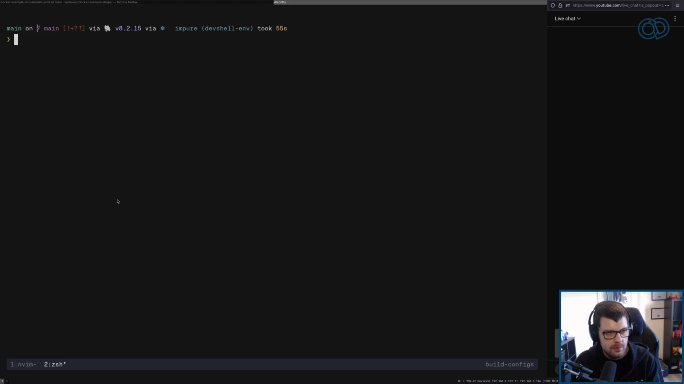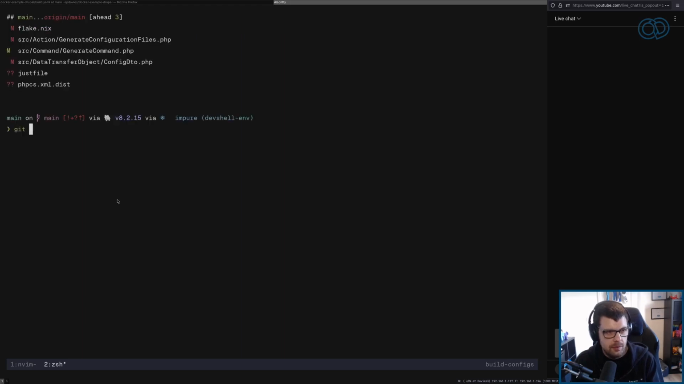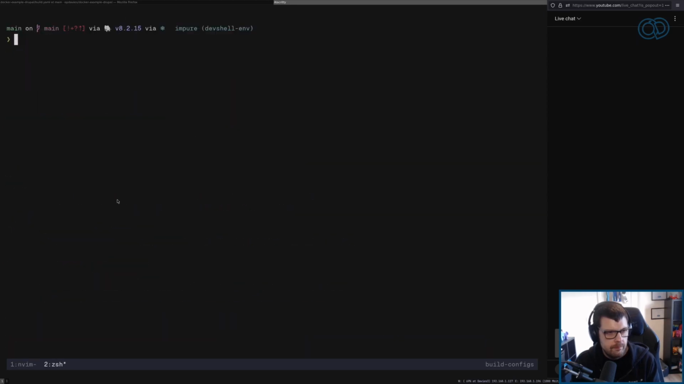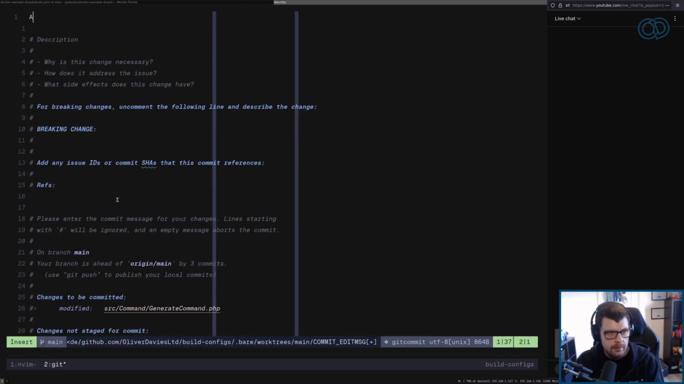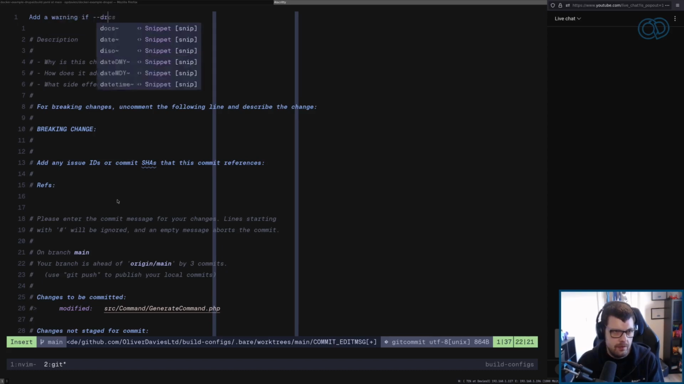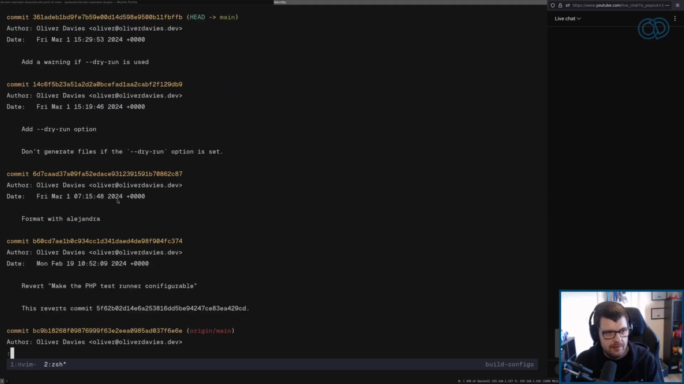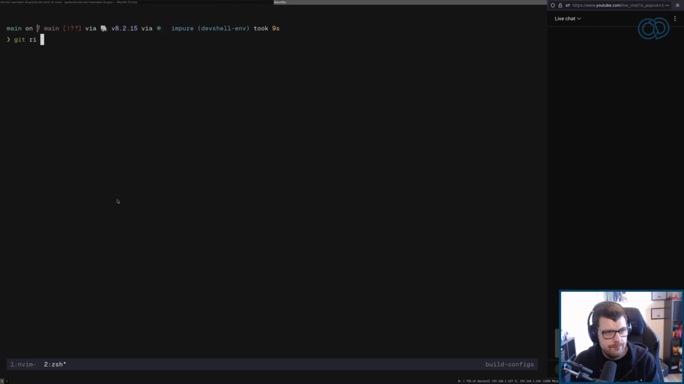So I can do a git status again. See just that one change staged, and yeah, we can just add this one file. Add a warning message if dry run is used. Question then being, are they the same commit? Because they both relate to adding the dry run option. So I might just fix that one up into the first commit that I did.